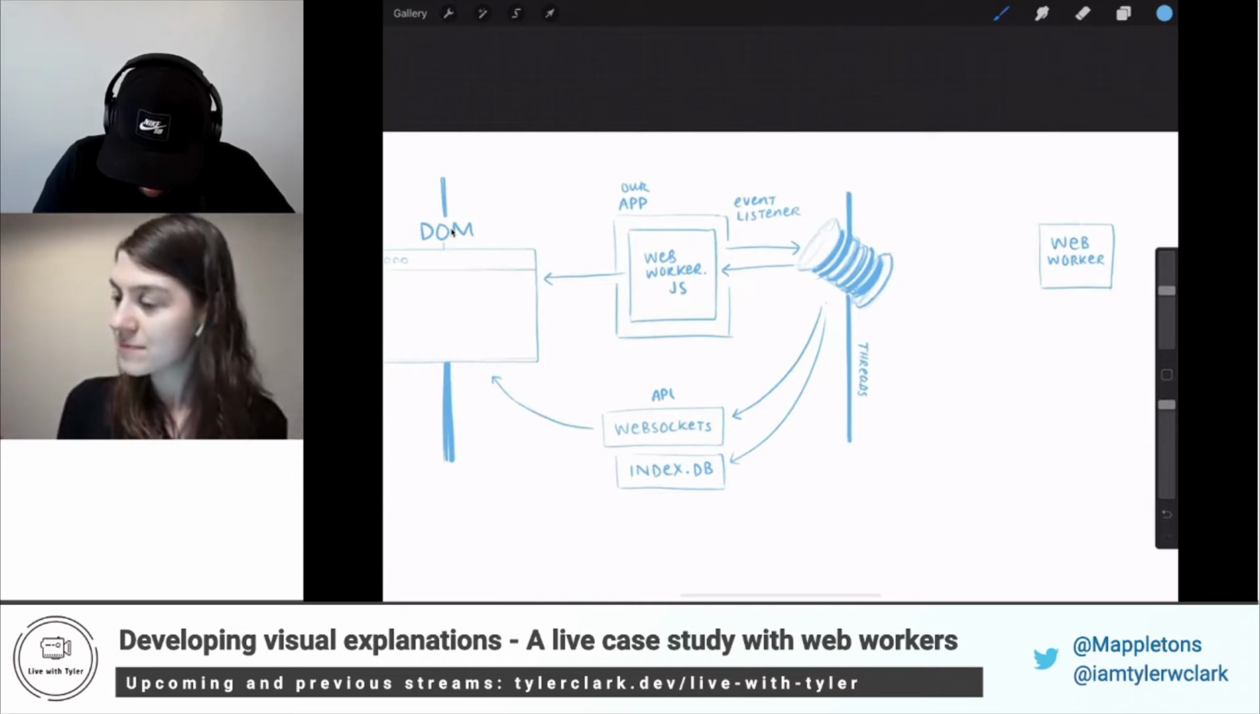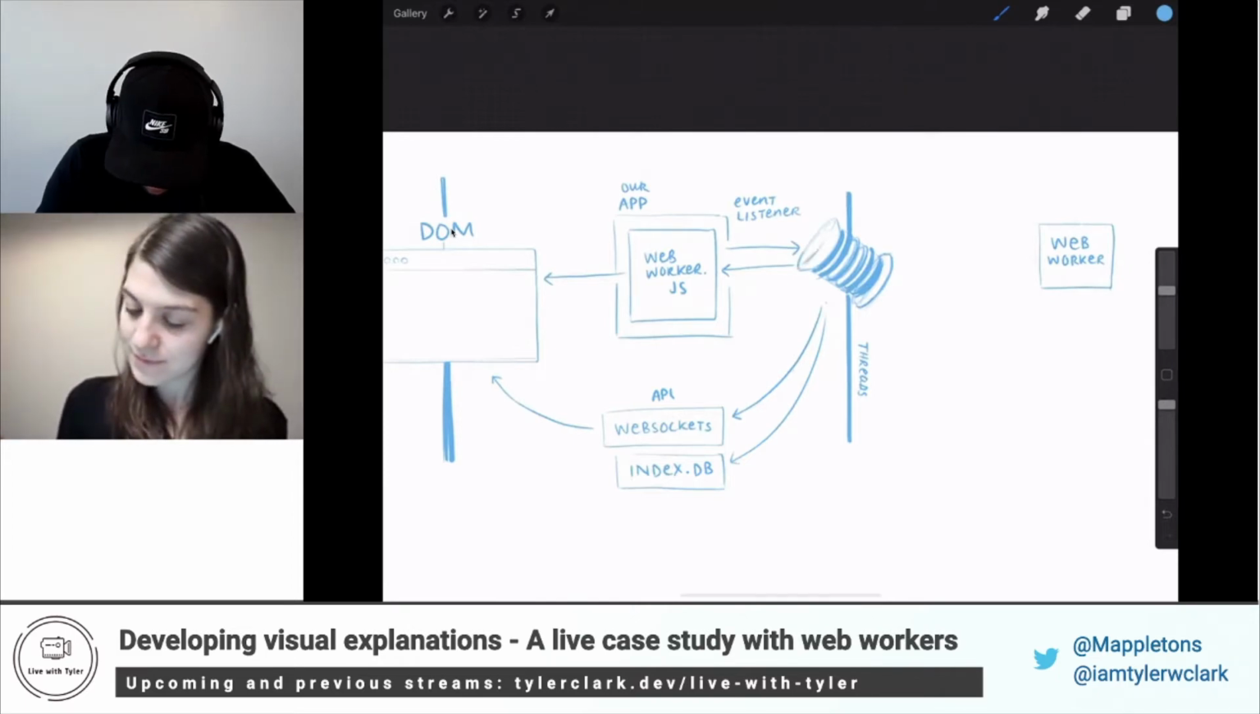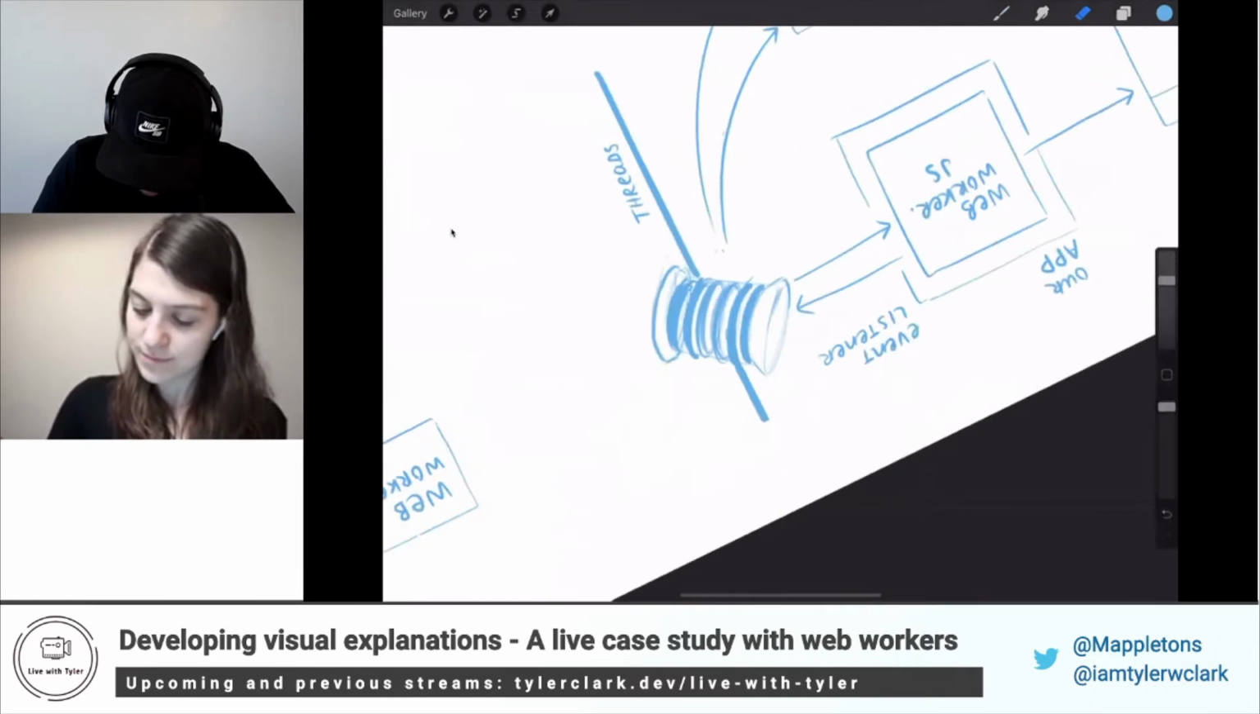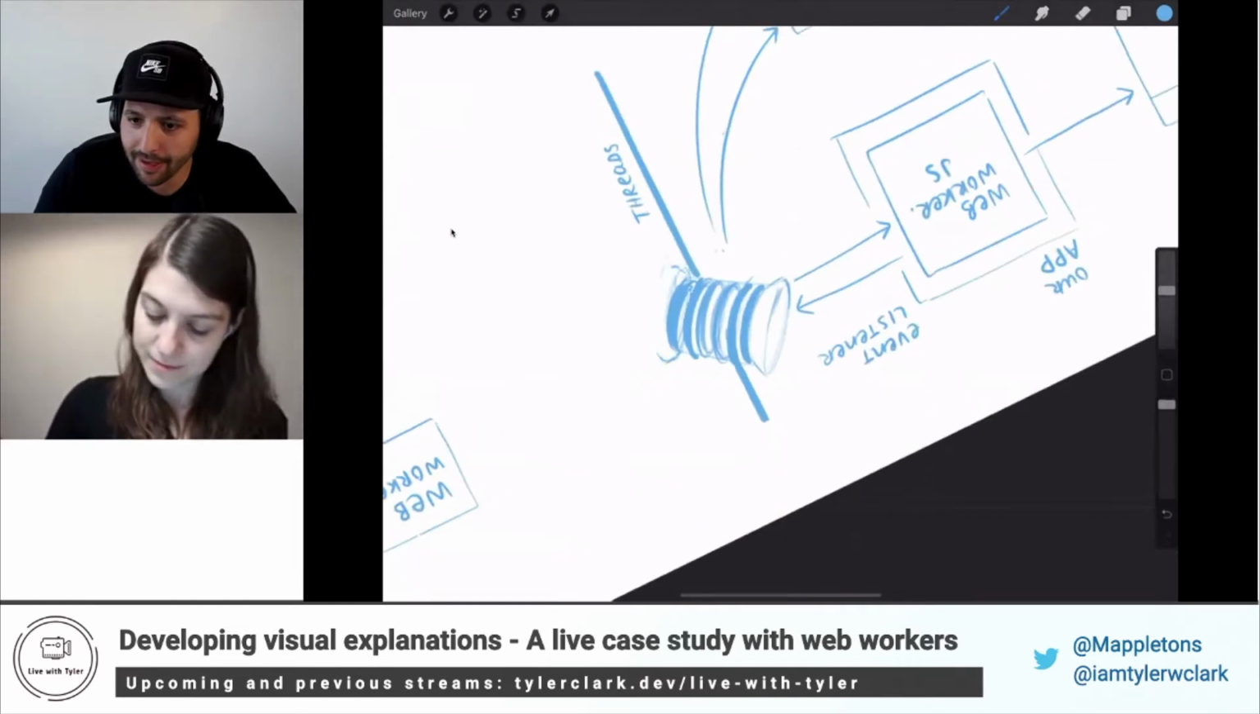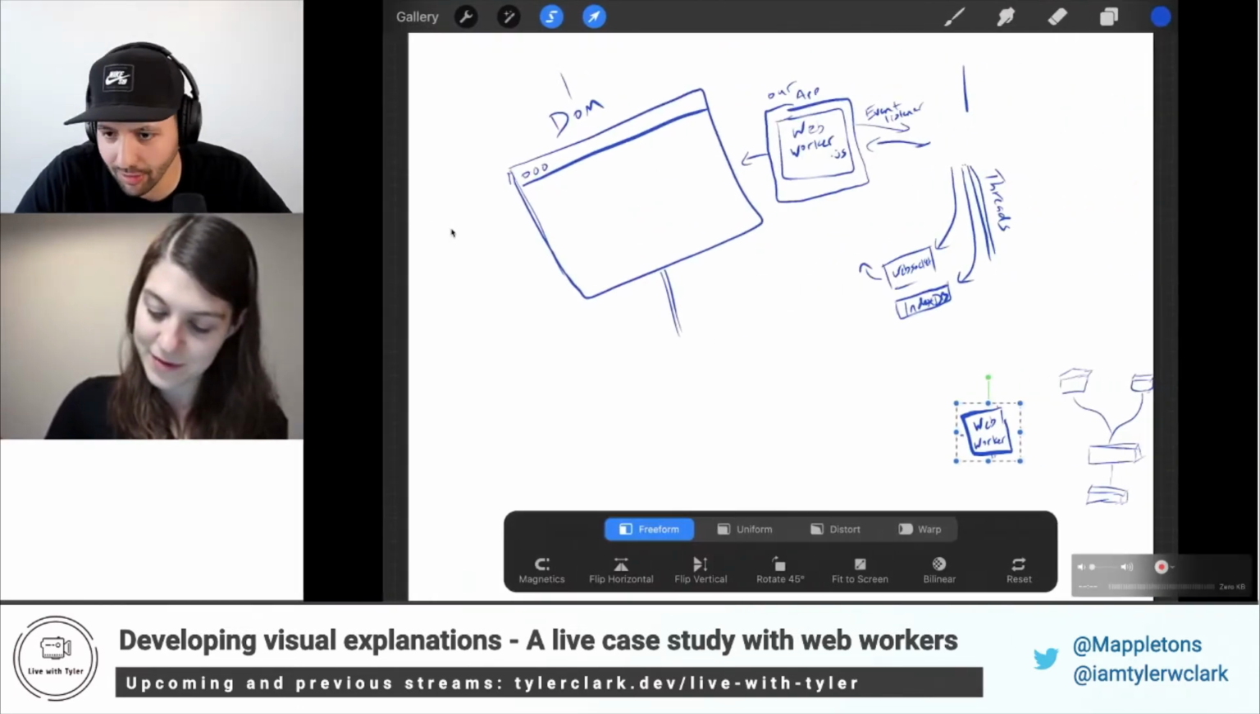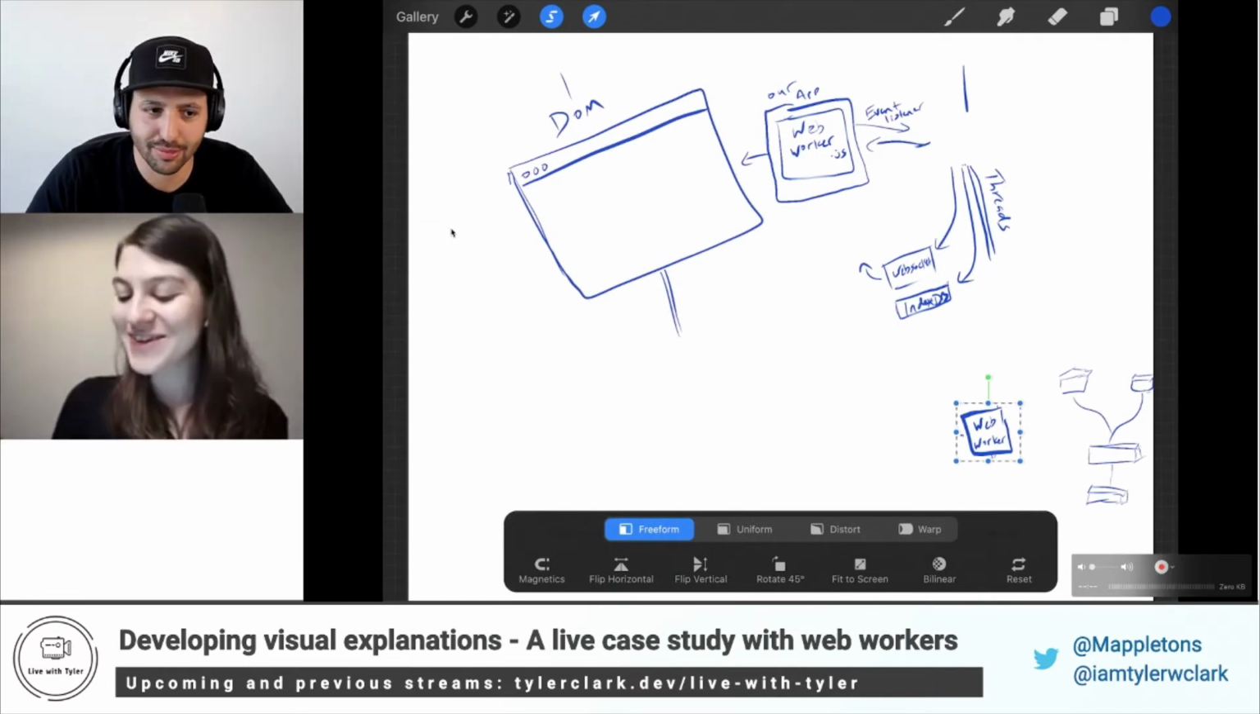I'm gonna try to cut out my little box and see how that goes. Okay, so cut out web worker. Oh man, I'm worried about my drawing for the spool.